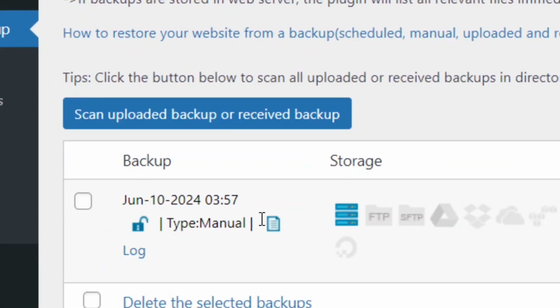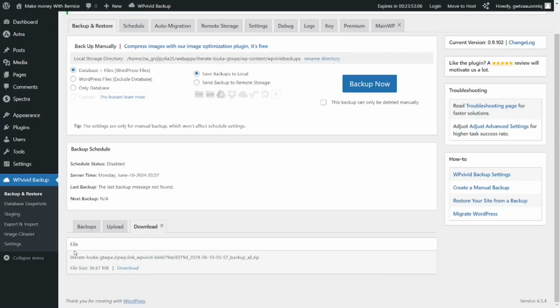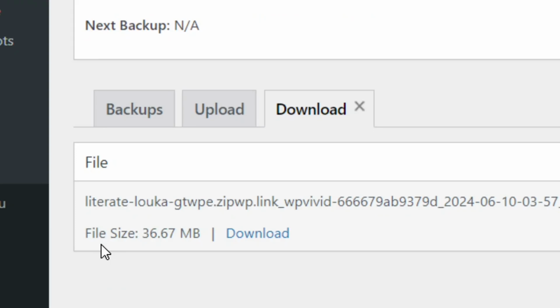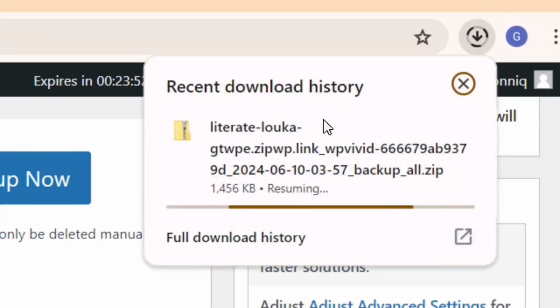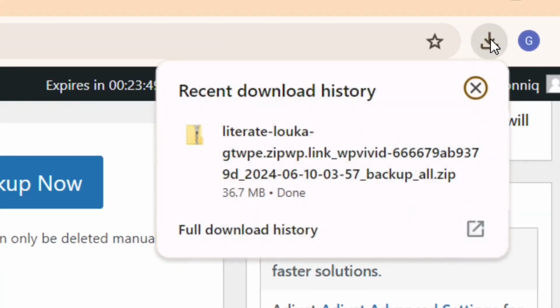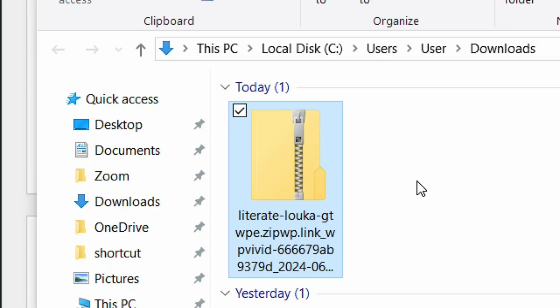So that's the backup. Simply come here where it says the download, click on the download, and then come here to the file size. You are going to see the download is here. Click on it for it to download. So as you can see, our website is downloading. Simply wait for it to finish downloading. As you can see, it has finished downloading, and then click on the folder for it to be opened just like this one.